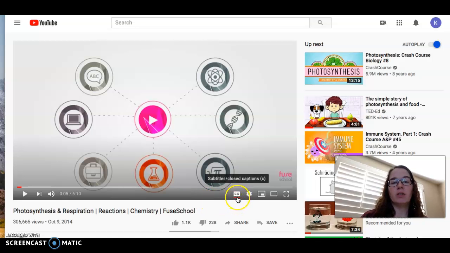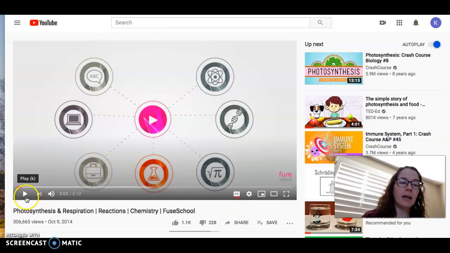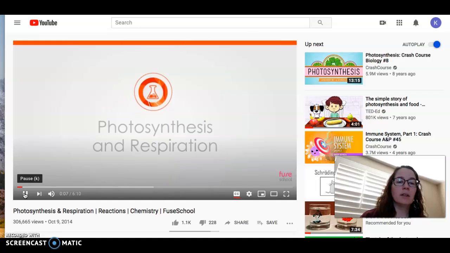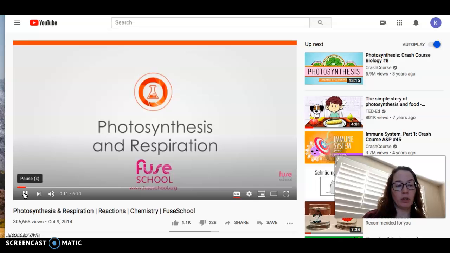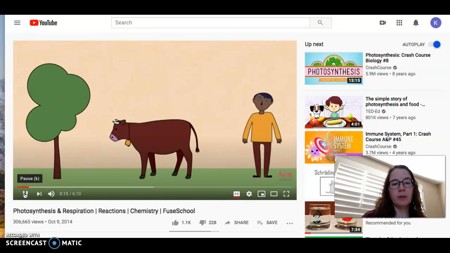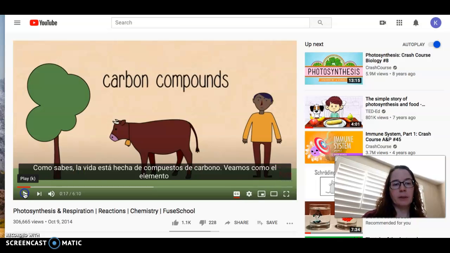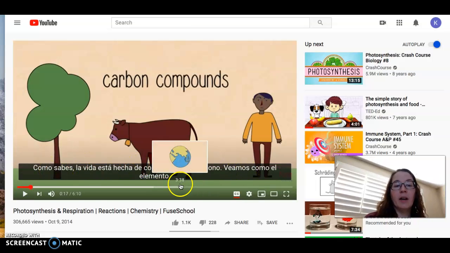You can see here that there's a red line underneath. That means your subtitles are on. So when I click play, it's going to go ahead and have subtitles for any spoken words during the video. As you know, life is made of carbon compounds. So we can see here that it has subtitles.